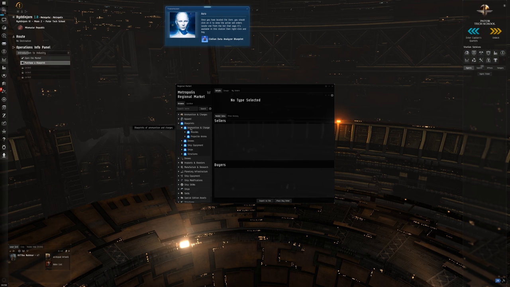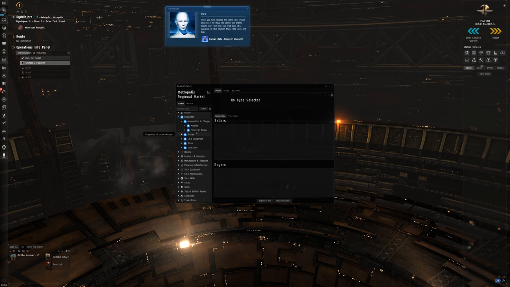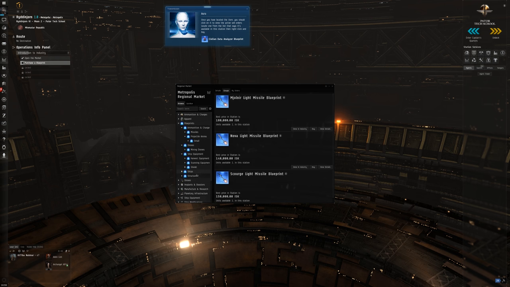So what we want here is the civilian data analyzer blueprint. Oh, we can just search. Here we go. All right. Here we go. That's a clack. That's a mechanical keyboard, just in case you weren't aware.